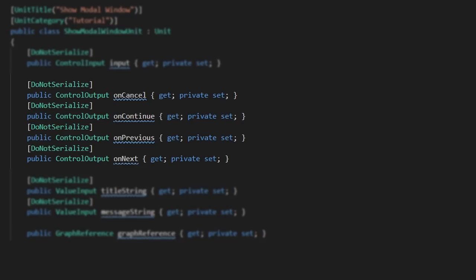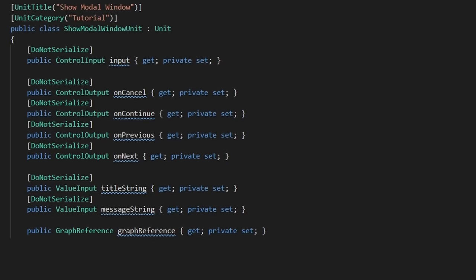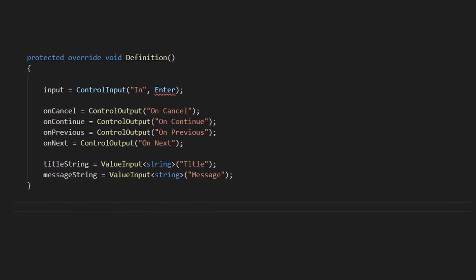However, this time we'll make four different outputs for the four different states of our modal window. We'll also create an input for the window title and an input for the window description. Then let's also add a graph reference, which we'll be using in a moment. In our definition, we'll create our input and output ports.